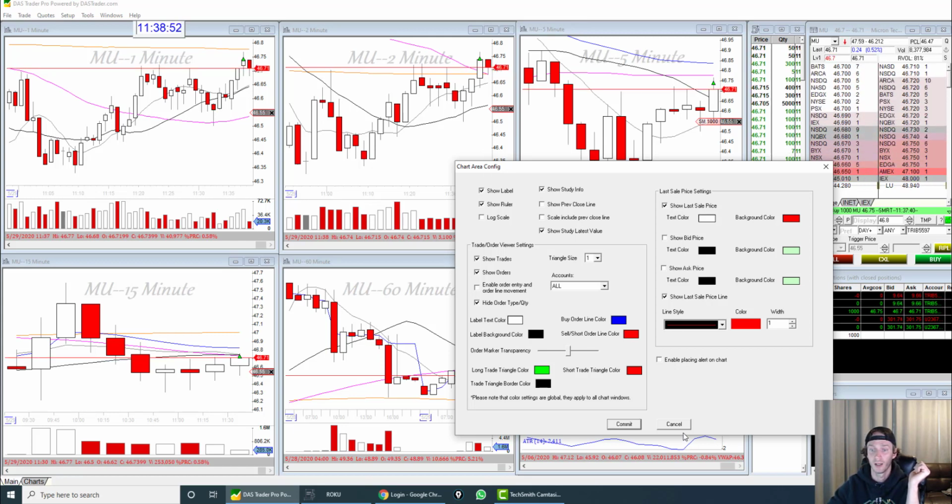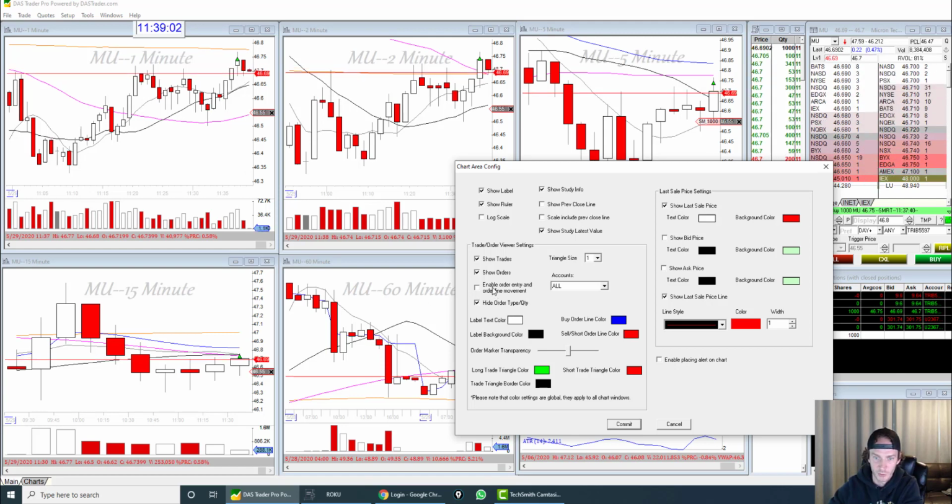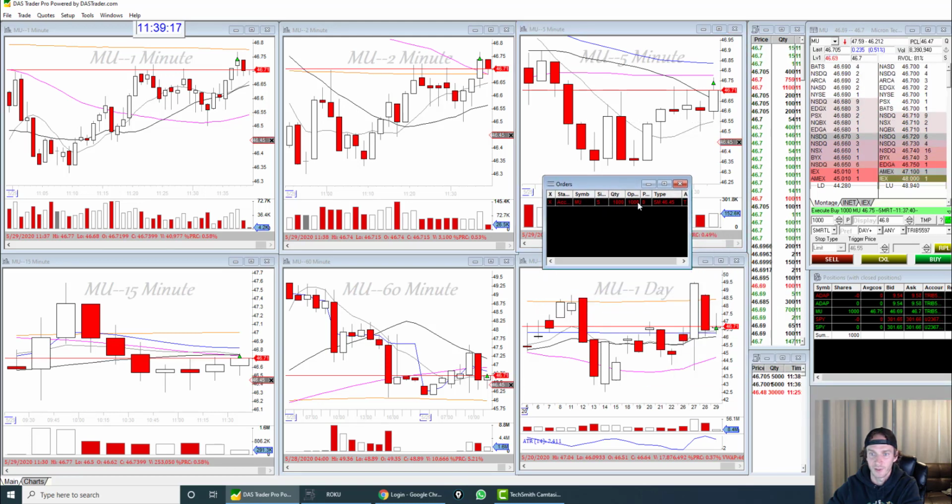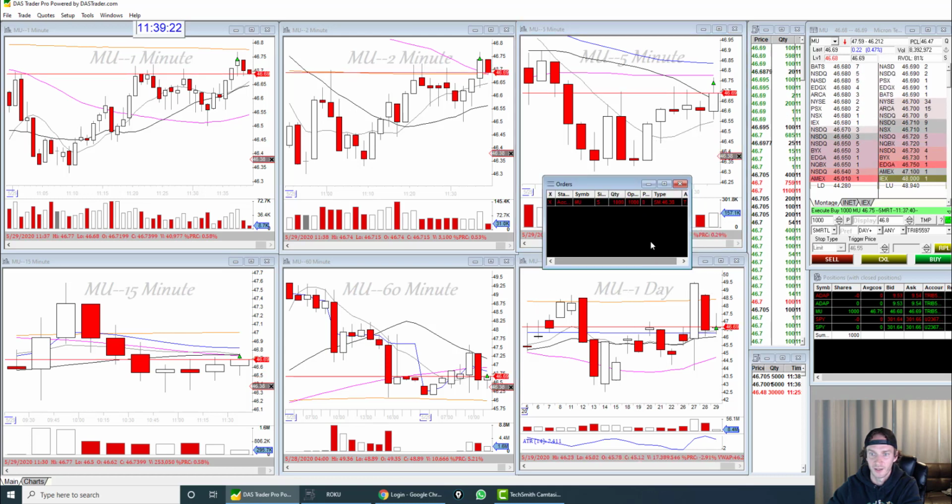So now I know where my stop is exactly without having to look over on my orders function and look at where the stop is. So now we have a really cool feature, which is enable order entry and line movement. So let me click that. Let me hide the order type, which I did. So now I get to just take this 46.55 and drag it, okay? Now look at my stop, okay? My stop is 46.45 now. I can drag it, okay? Now it's 46.38. You see that? Just drag and drop. It's so cool. It makes everything so streamlined.